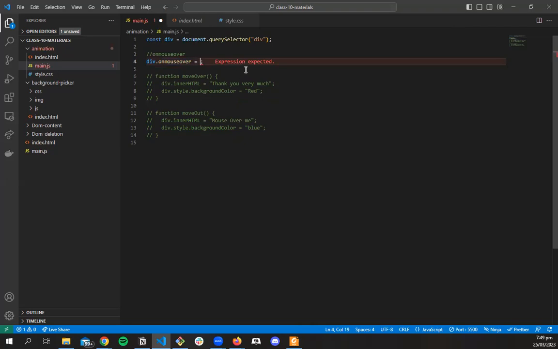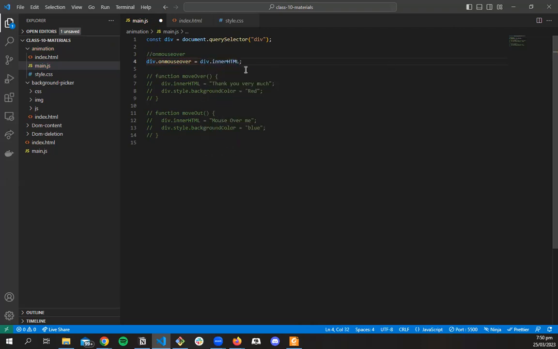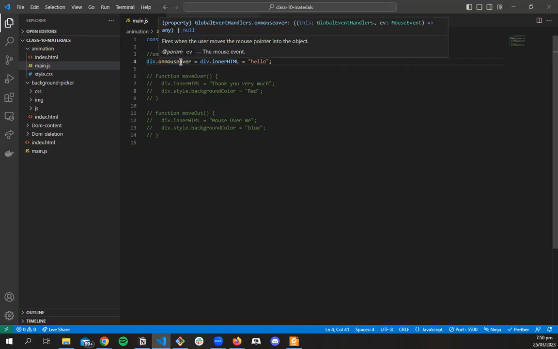if the mouse passes over, we just want to change the color. We could just do div, and we don't want to do anything fancy. We could just do div dot inner HTML equals hello. So all we are saying now is that when the mouse passes over, we want to change the content to hello.